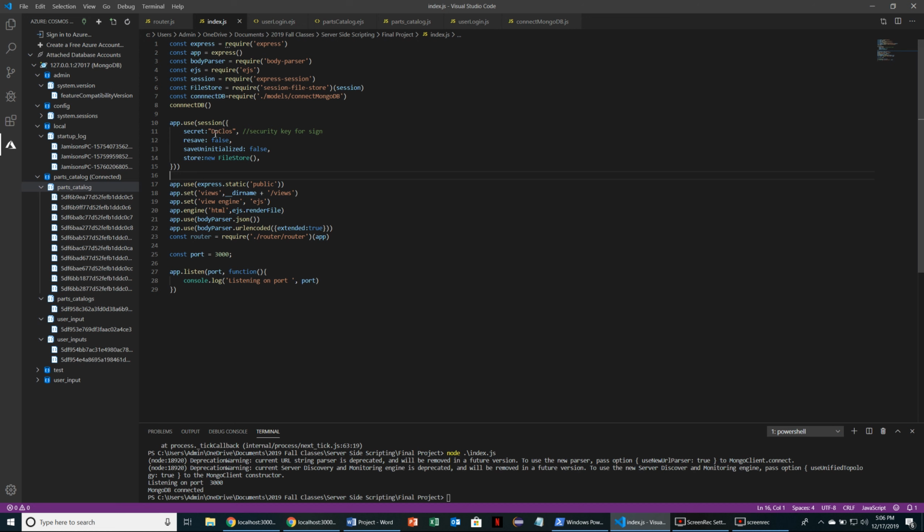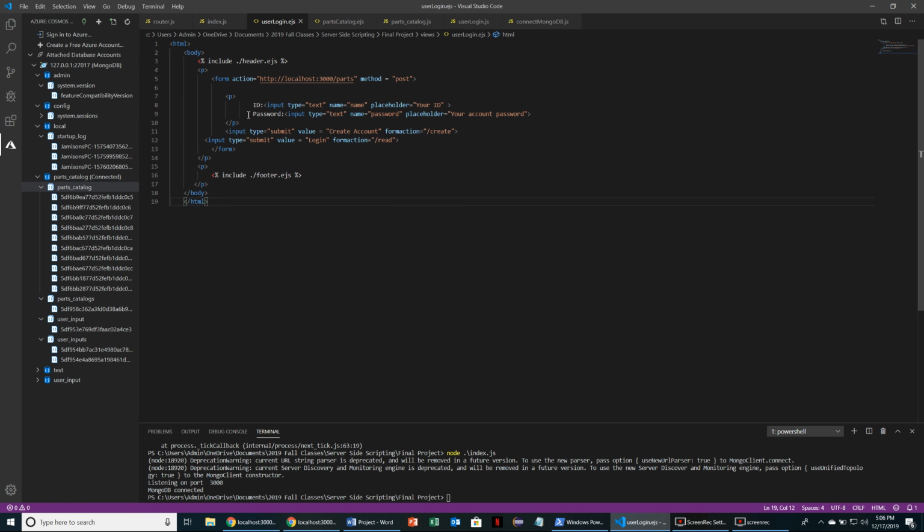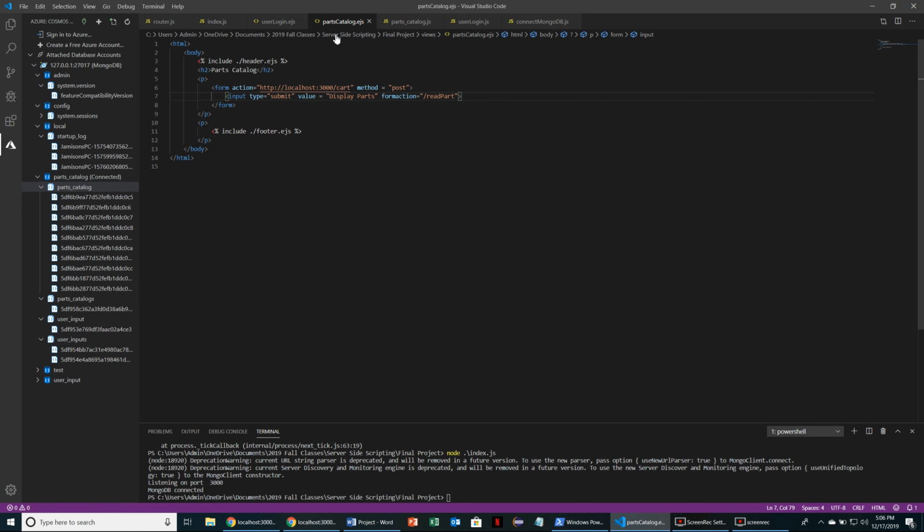Here's my index.js, pretty standard. Everyone had pretty much the same thing. My user login, this is the first page it comes to. Here's my post, and inside of my post I have the user ID and the password inputs, and then either the create account, which creates the account with the /create, or the login, which reads the database for your login credentials. We then go to the parts catalog.